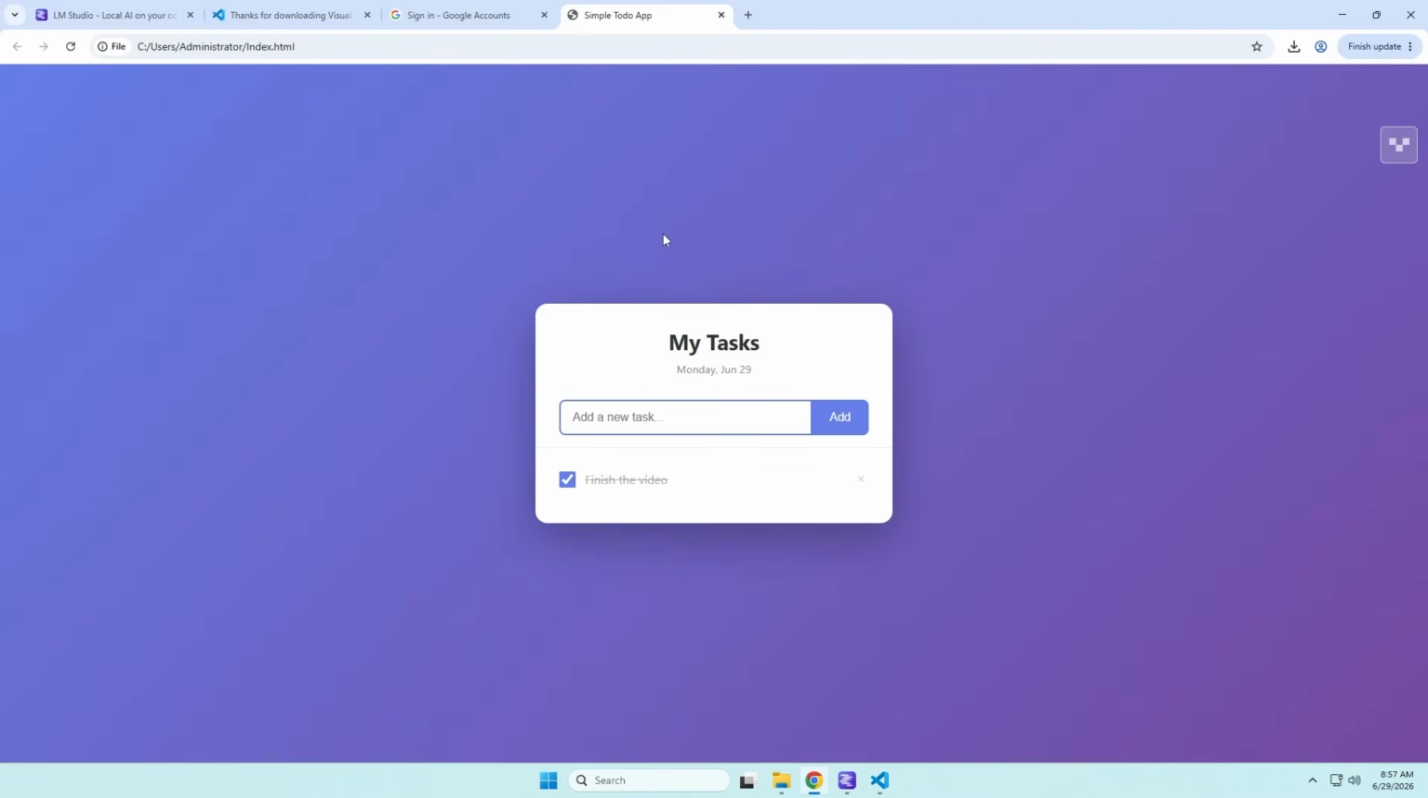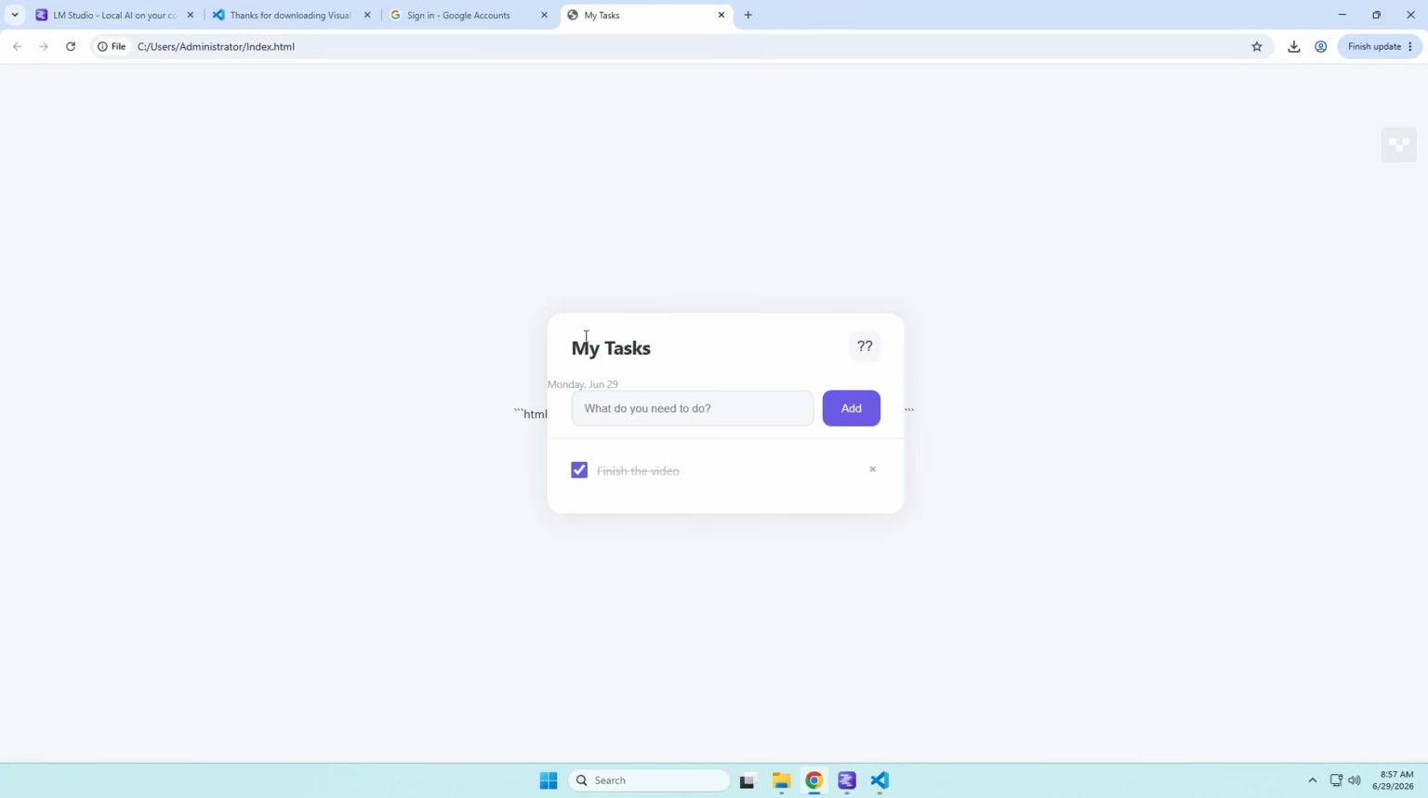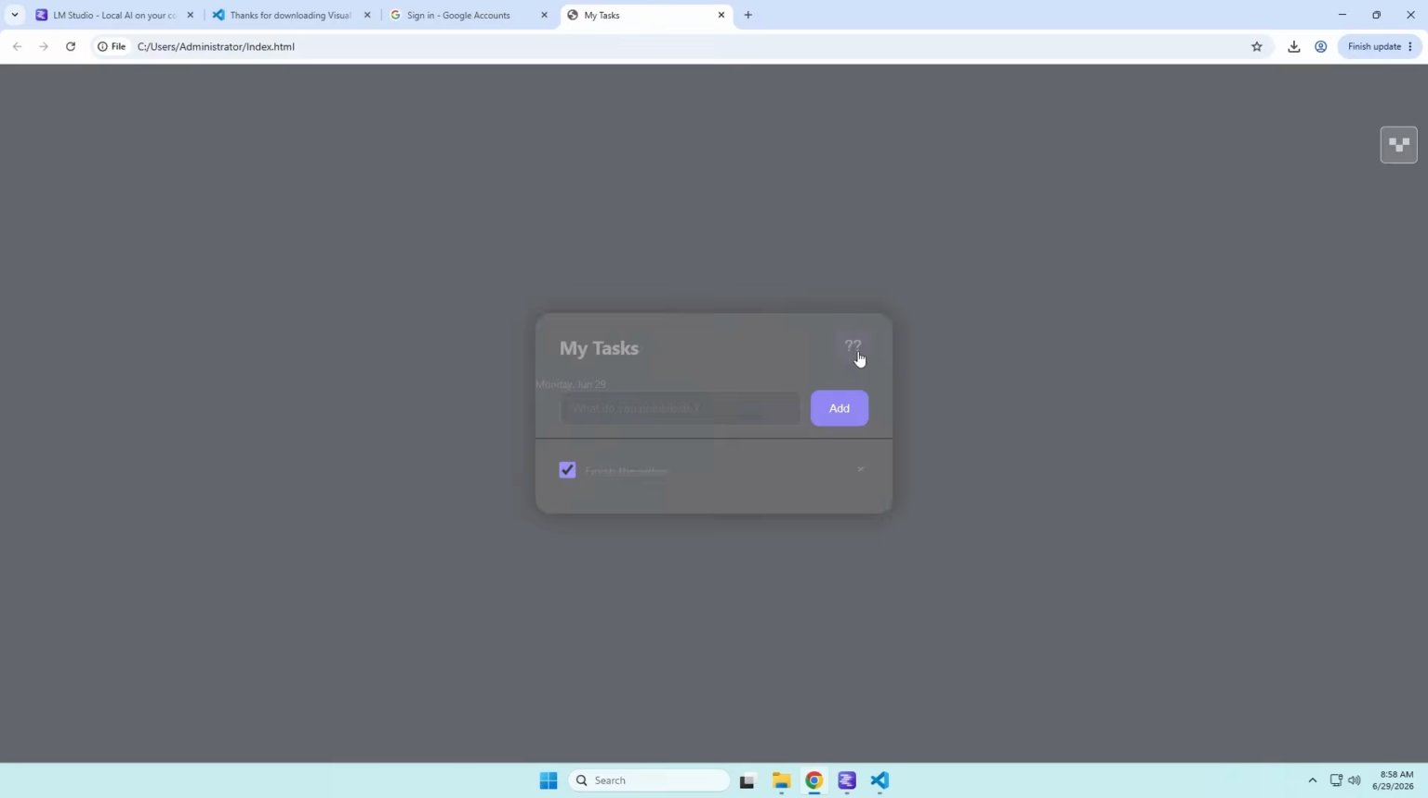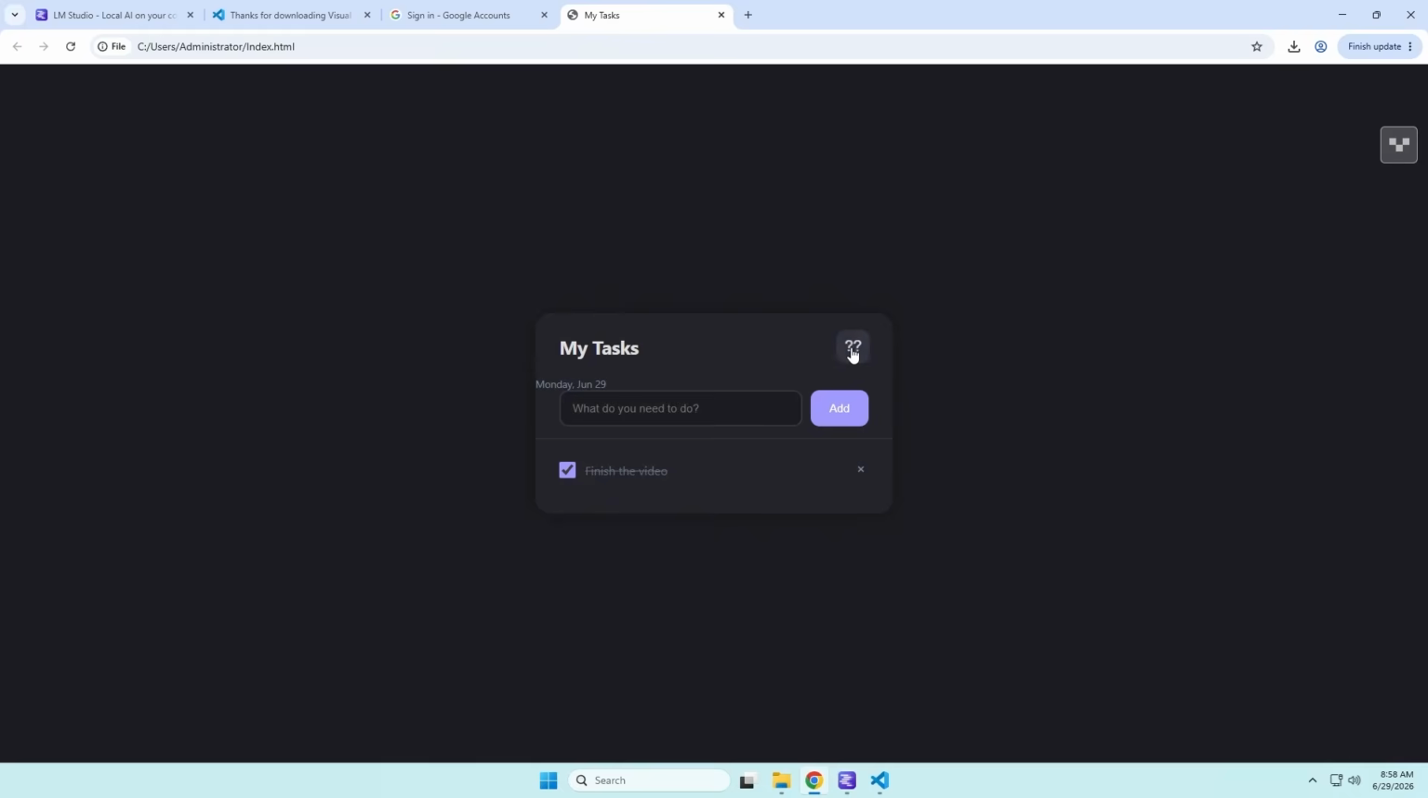So now if I go back to Chrome and click Control R, you can see it should have the change. And so here you can see it should have added a dark mode button, and it actually added the dark mode button as a question mark. So this is a little bit not the best, but at the same time, we could always still make changes to this.